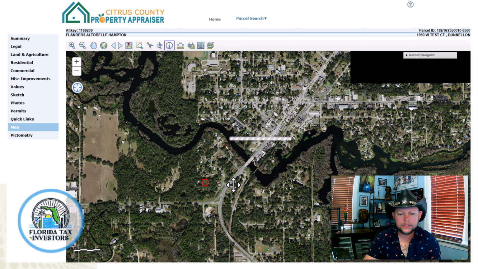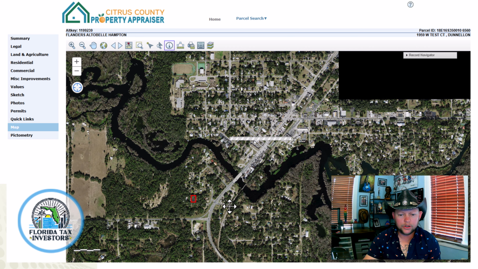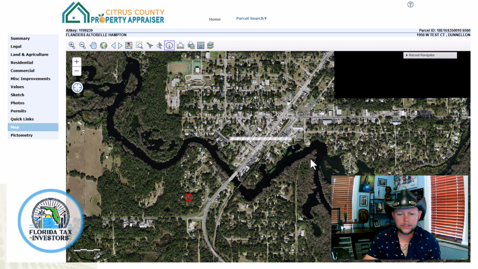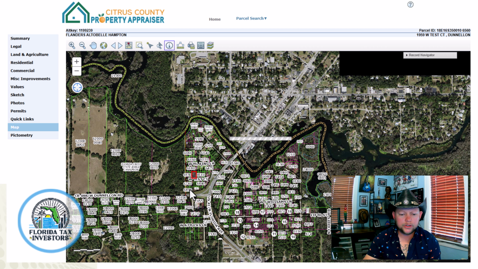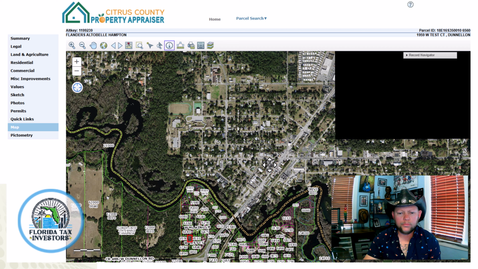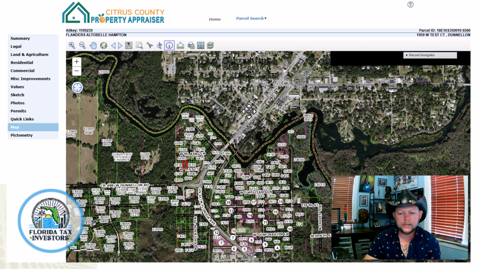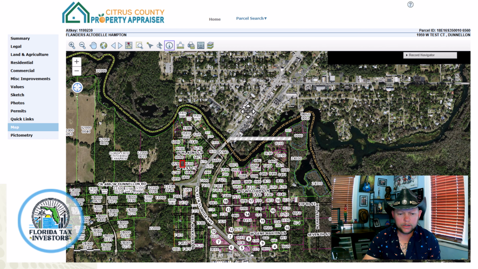There we go. Yep, so this is actually on the south side of Dunnellon. This is the Withlacoochee River here. Both sides are great, okay, don't get me wrong, but the south side is Citrus and the north side is Marion County. So Marion County tends to get a little bit more price, a little bit more value because it's a little higher residential area.